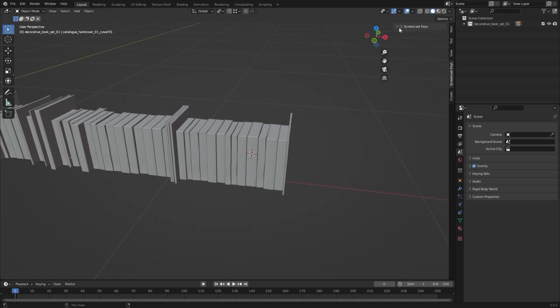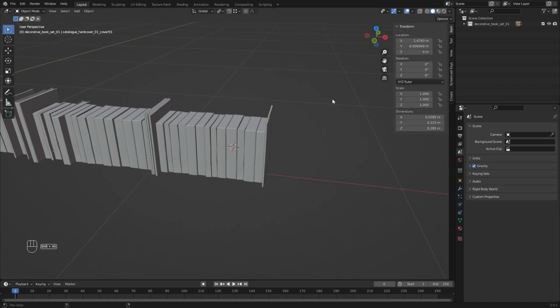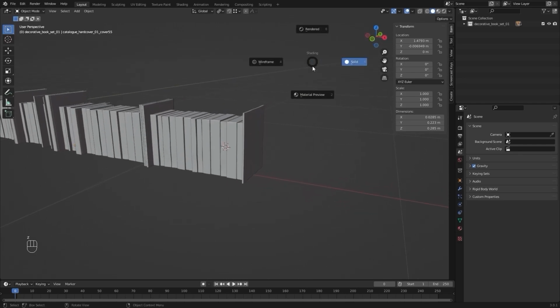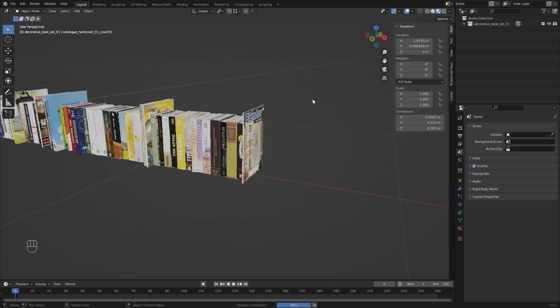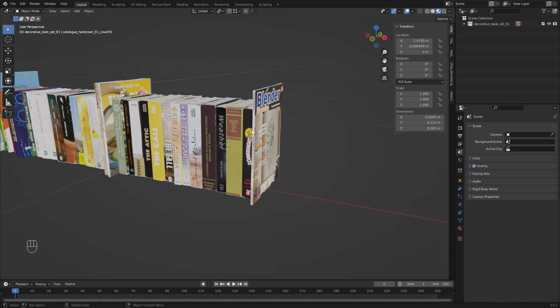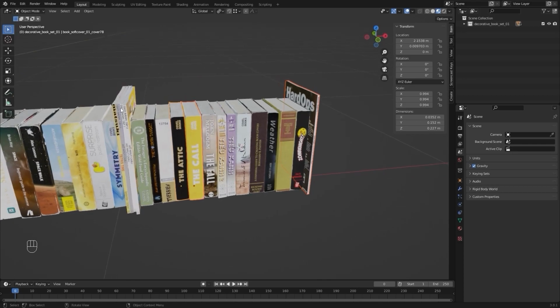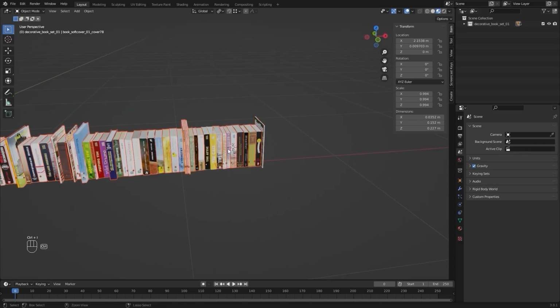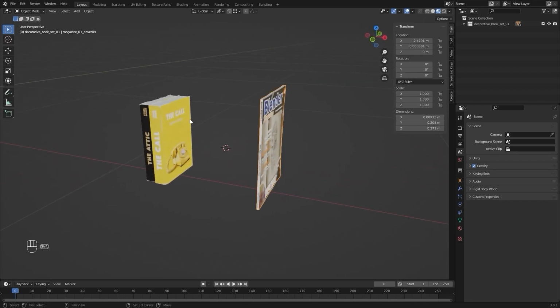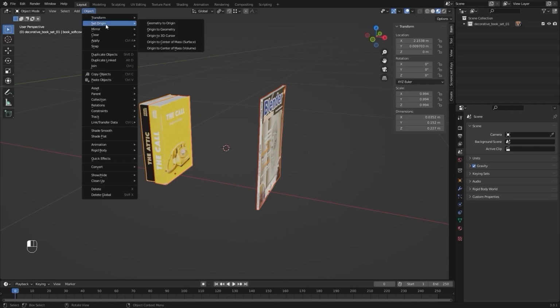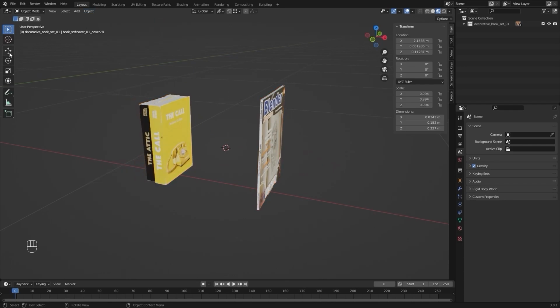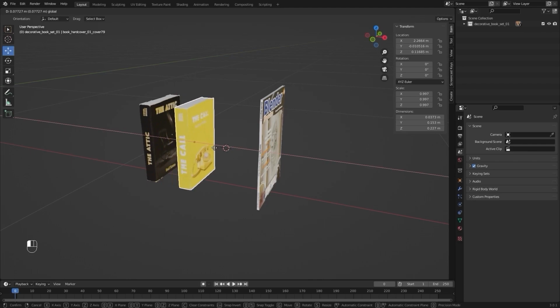Let me enable my screencast keys. Let's go into material preview. And to show you how you can optimize your textures for Unreal Engine, I will choose these 3 books. And then you can repeat the same process for the others as well. I'll press Ctrl I and I'll delete the others. Let's select all of them and I'll set the origin for these 3 objects to geometry. Let's move this on X.